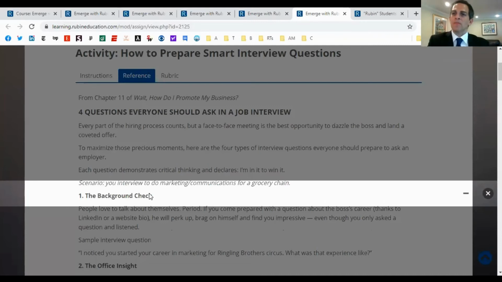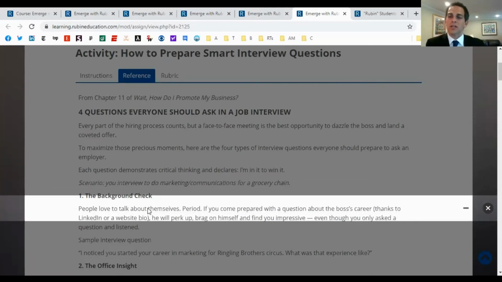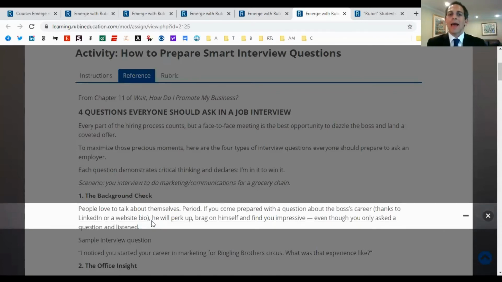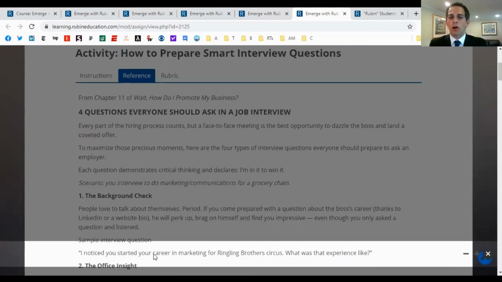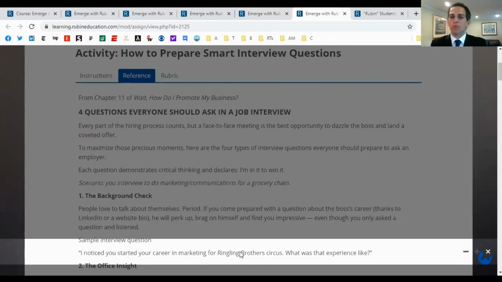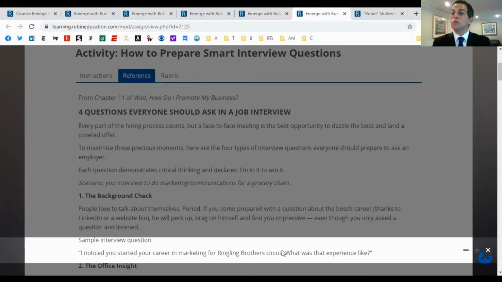If it's the employer, if it's a panel of judges, if it's a scholarship committee, if you know the person you're talking to, look them up ahead of time. Go to their LinkedIn, go to their web address, look them up on Google or find their social media, find something that they've done recently, something they're proud of, and then reference it back to them. Like, I noticed you started your career in marketing for Ringling Brothers. What was that experience like?